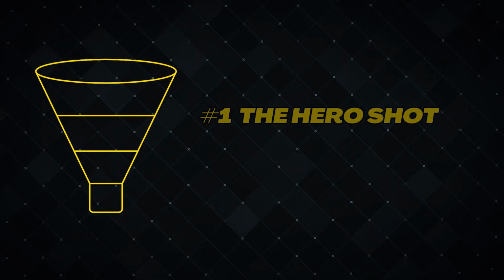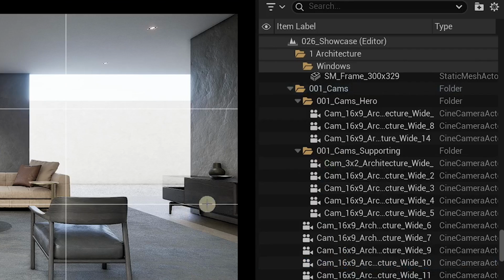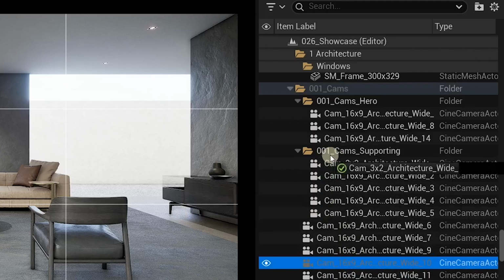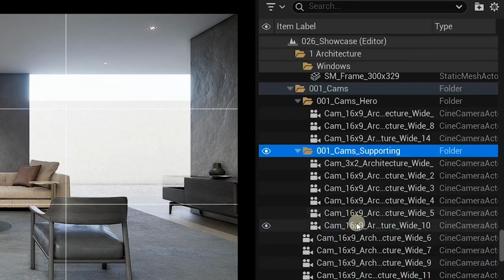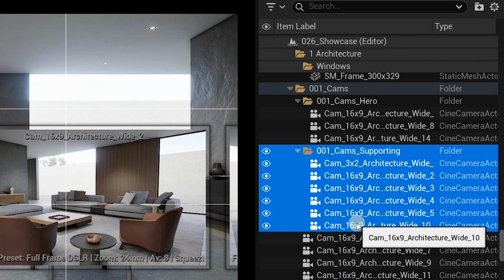Filter 2 is to pick the supporting shots. Create a folder for it and go through the cameras again. Your job now is to grab the best supporting angles, details, secondary wides, and any other decent views.